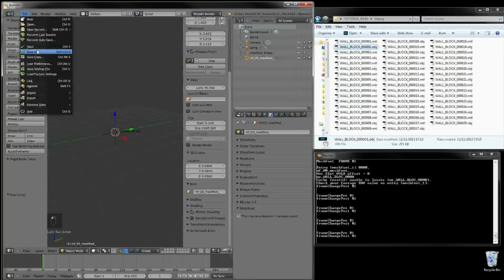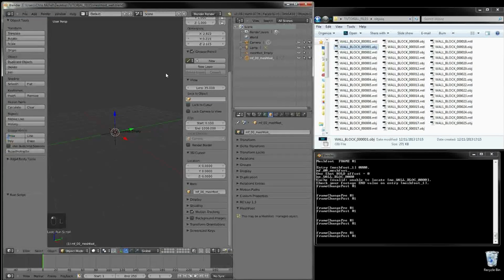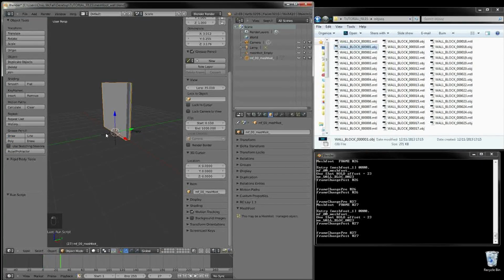It's a good place to save this. So save as, and we'll save it as Meshfoot wall. Lovely jubbly. Okay, save that. So now we've got a null that thinks it's an animated section of wall, all in a single object.